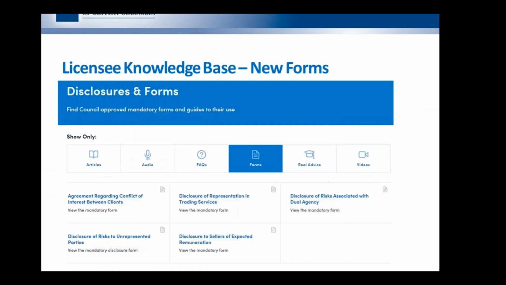So let's go on to the new forms. On the knowledge base, all of the new forms are available. And you'll see on the top bar that there's different options, as people learn in different ways. Licensees can choose to read articles, listen to audio, we've done some podcasts, browse the FAQs, look at the actual forms, read the Real Advice newsletters, and watch the videos.